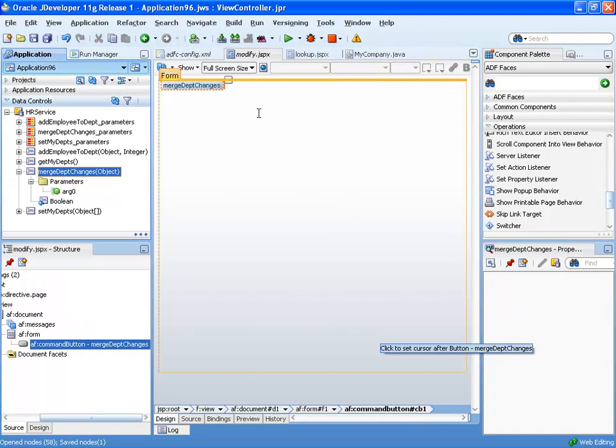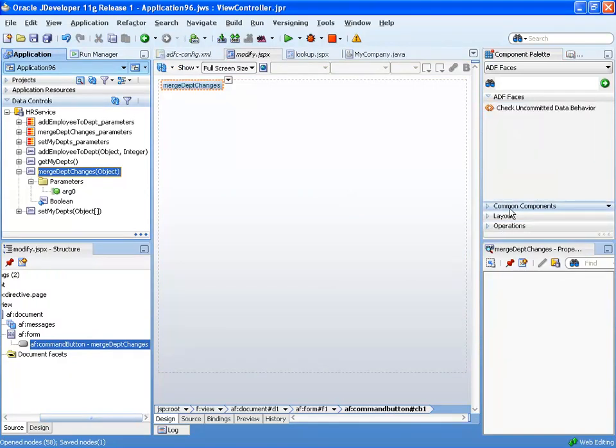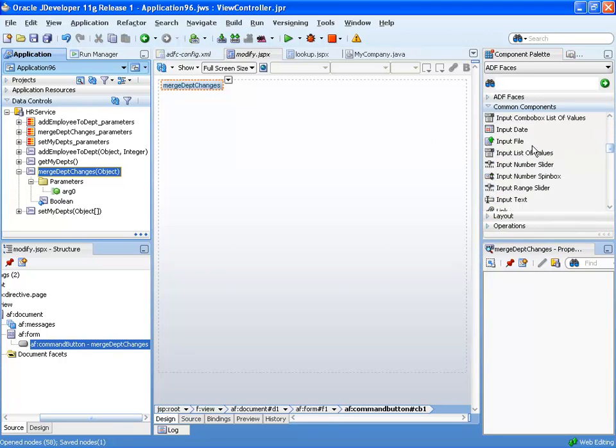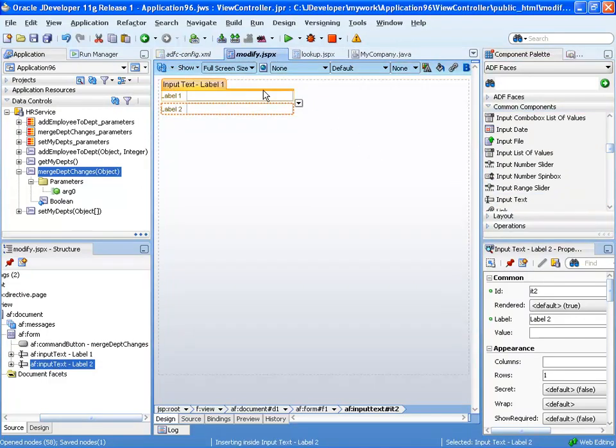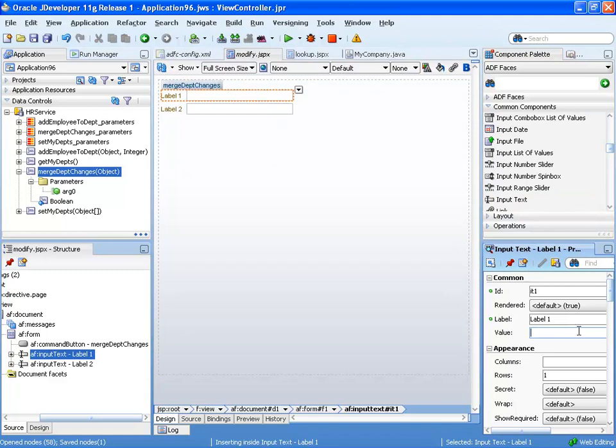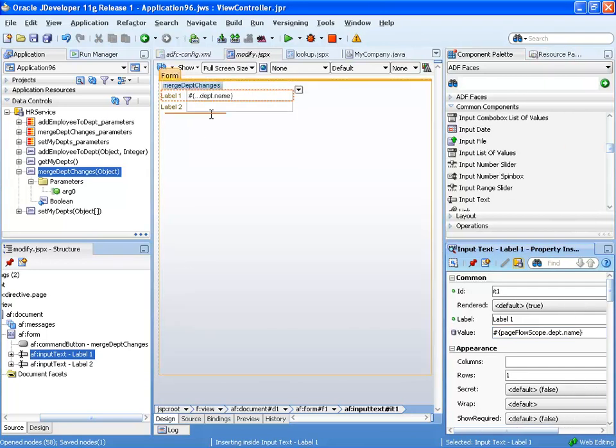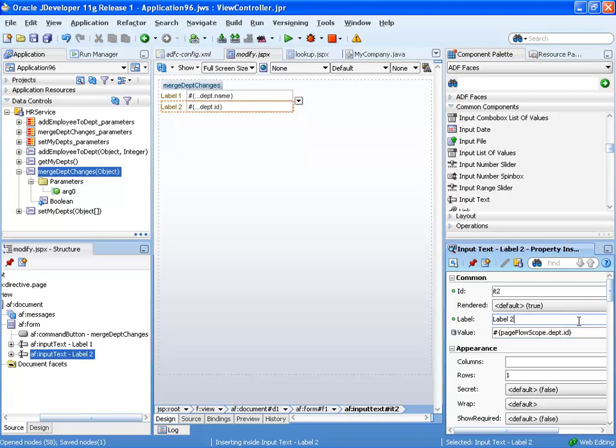Nice. Now we need actual fields that will allow us to change values for departments. So we can basically do it this way. I'm going to take a couple of input text items, and we're going to associate them with some values. The values are actually coming from the same object. For example, there's the property called name. Let me make this a little bigger. And for the second field, we can have the property called ID, for example. And we can of course give them labels like that.